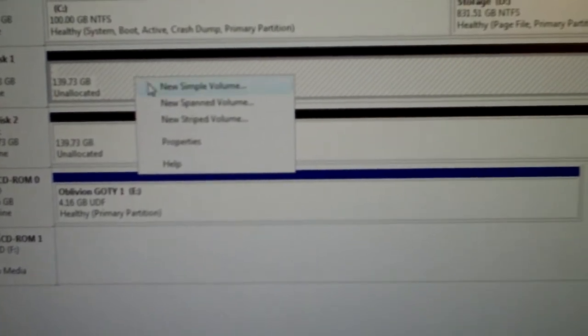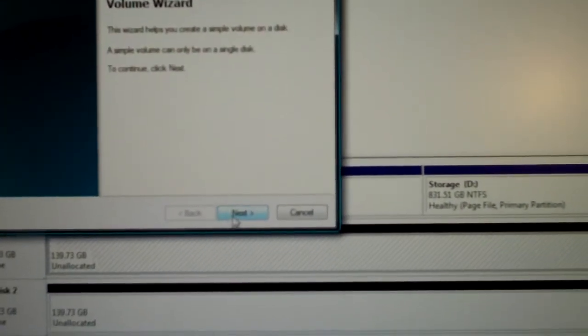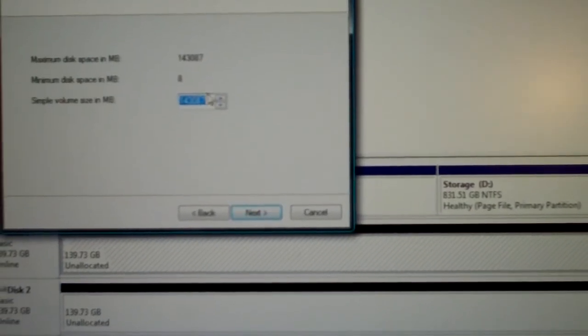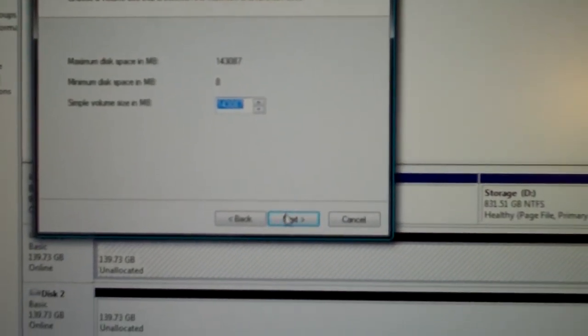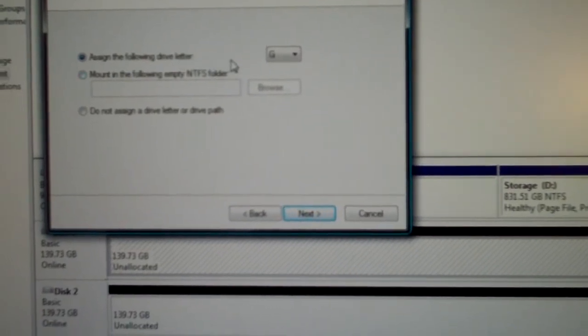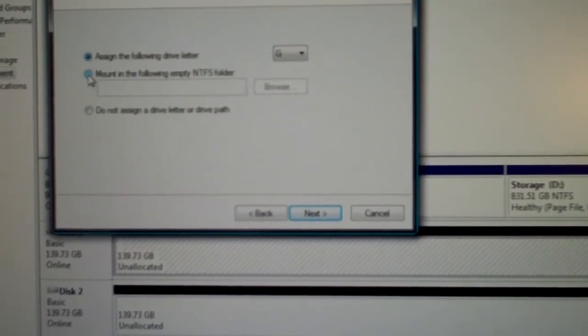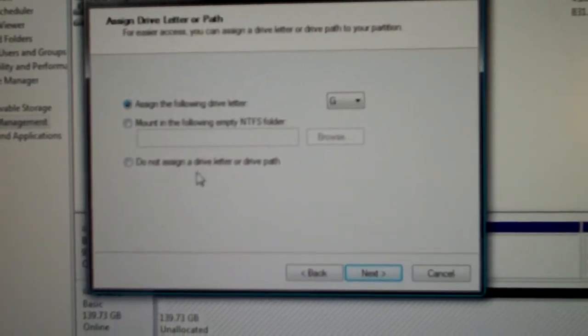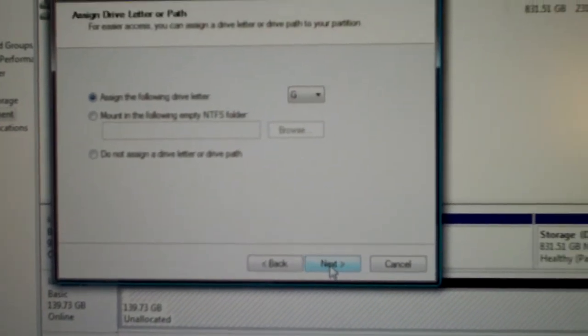So you want to right click, go to New Simple Volume, and then it'll bring up a wizard here. Hit Next, and then we basically want to use the whole drive. He can separate them or do what he's going to do with them. After he gets them, he can reformat them if he needs to. And then we want to assign a drive letter, which isn't really that big of a deal. We're just going to go ahead and let it assign the drive letter G.